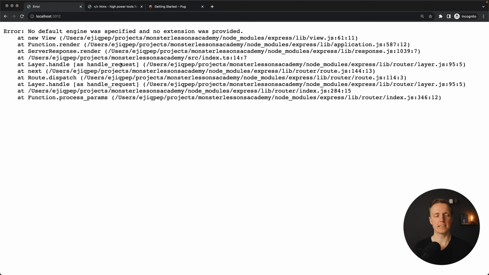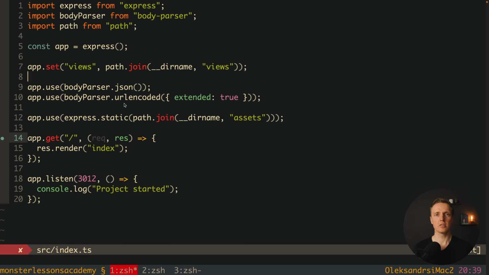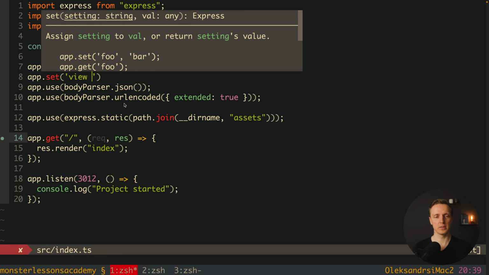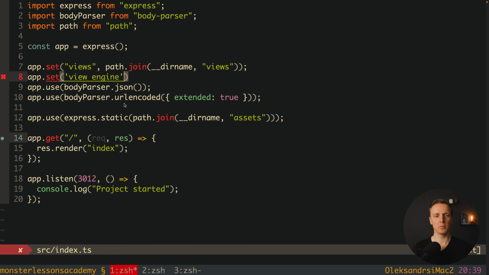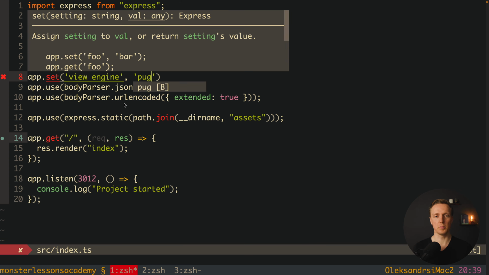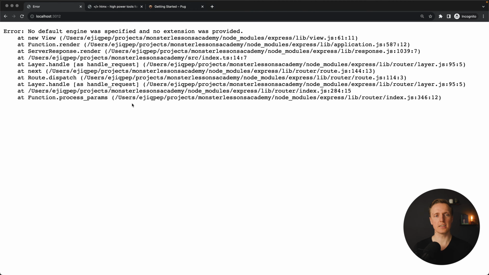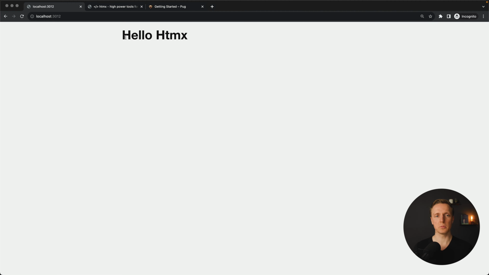As you can see here inside the browser, I am getting "no default engine was specified and no extension was provided." In order to fix this issue, we must write here app.set('view engine'), and here we're providing a string which is called pug, which actually means we're telling Express that we want to use pug as our view engine. And as you can see in the browser now, it works and we're getting our h1 Hello HTMX.